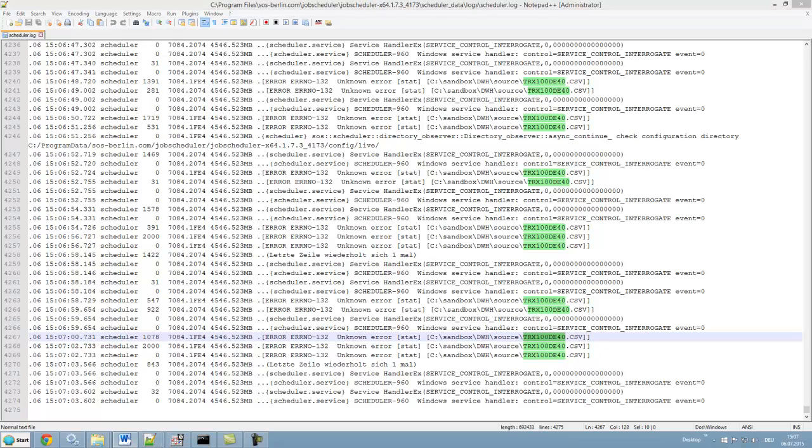So here is the log file. That's strange, there's an error. That answers the reason why the job chain was not started. You can see the error several times in the debug log.